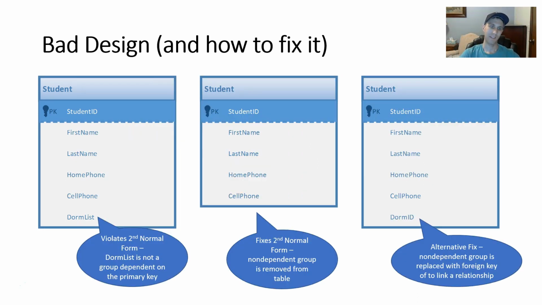A more bad design, violating the second normal form. Here we have the student table again, and we have dorm list there, and dorm list is not dependent on the primary key. You could see how it might end up there. Students go to college, and dorms are in college, so it seems like maybe there's a relation there, but it's not dependent on the primary key of student ID. For that reason, it does not really belong in that table.